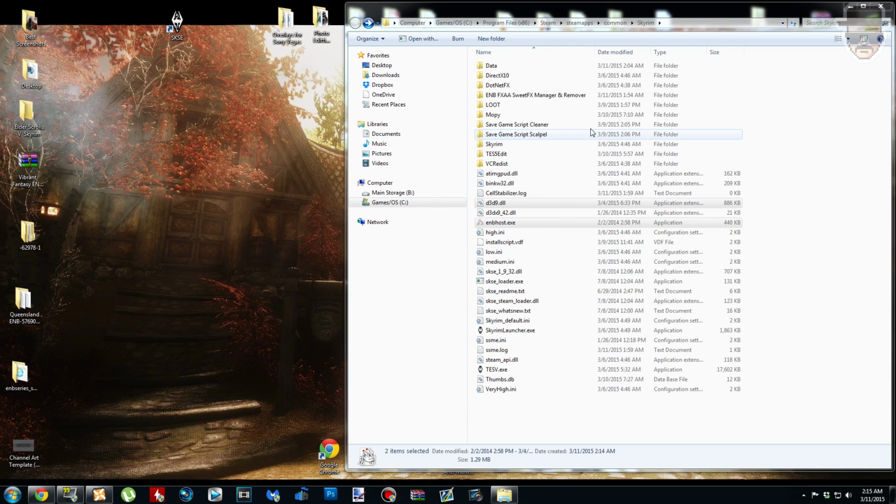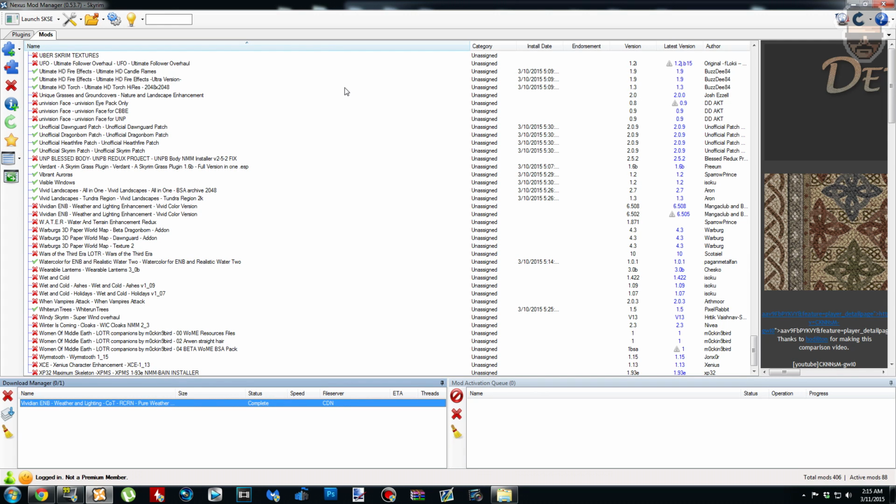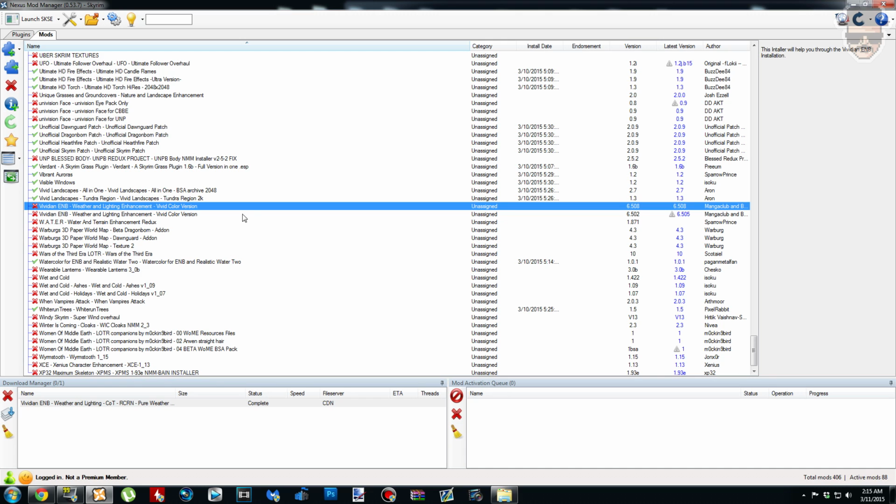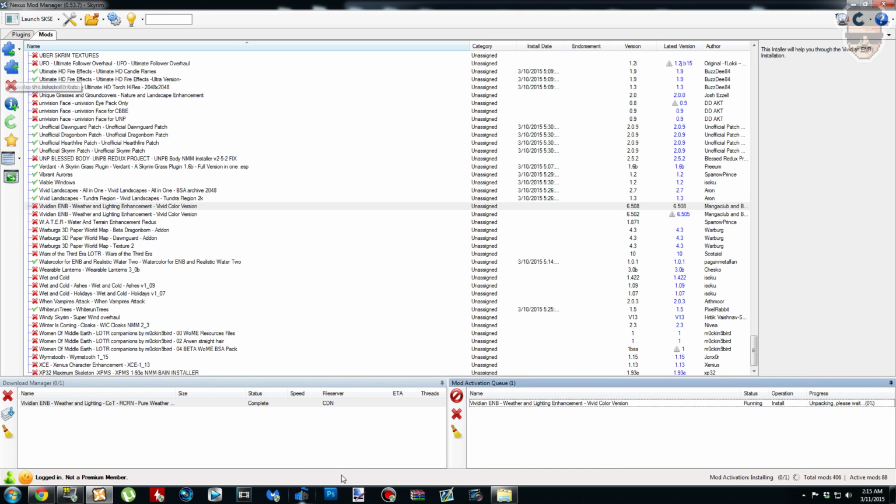And then the next step we're going to do is go back to your mod manager and activate your Vividian ENB faux mod, and in about 5 or 10 seconds you're going to get a faux mod menu, which basically is going to give you a bunch of options for the installation. And I'll go over that with you.